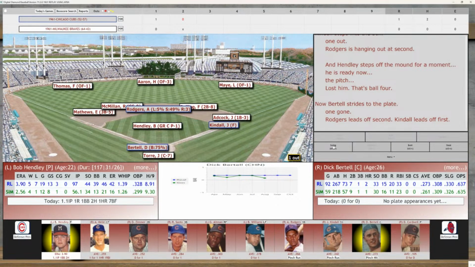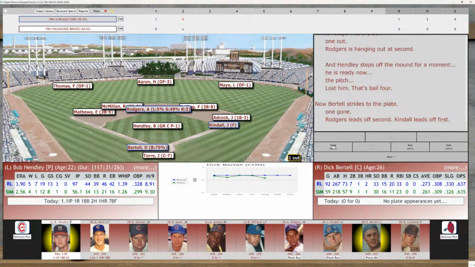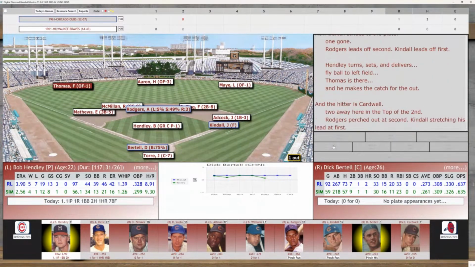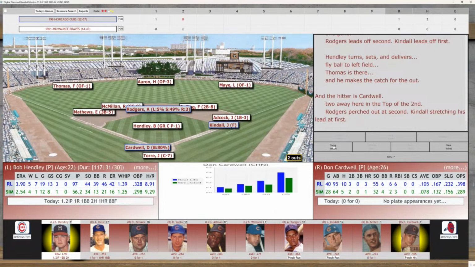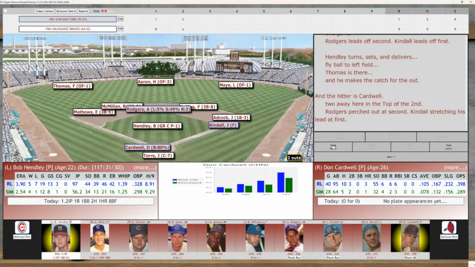First and second, 1 out. Bert's hitting .261, 1 home run, 23 RBIs on the year. And that's going to be a fly ball out to left. Frank Thomas is out there today for the Braves for out number 2. And that brings up Ron Cardwell. He's only hitting .078 on the year, but he does have a home run, folks, and 3 RBIs, so you got to be careful with him. And they are, and that's a swing and a miss, strike 3. And the Cubbies leave 2.